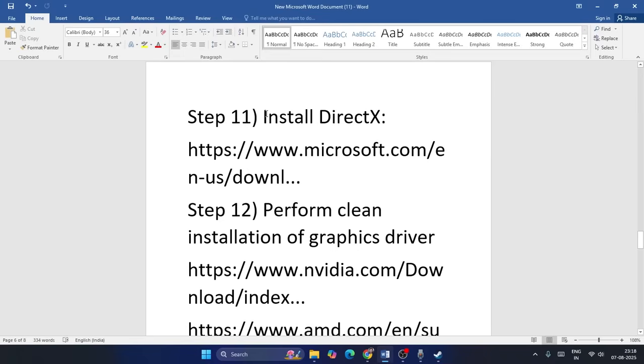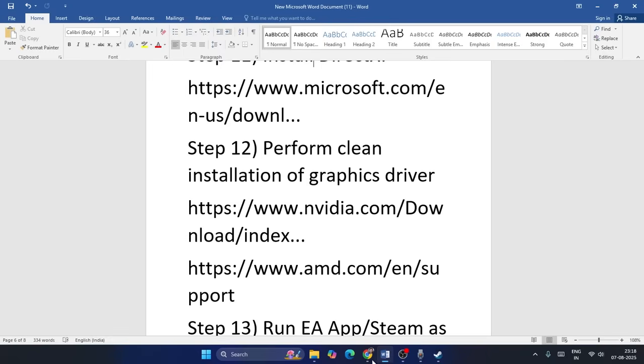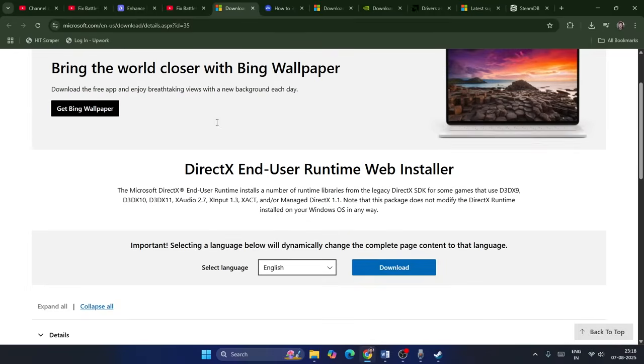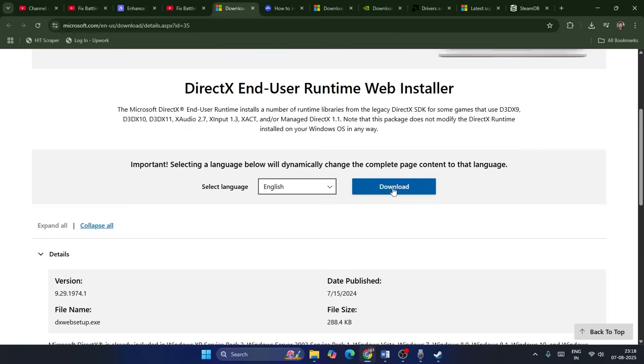Next one, we need to install DirectX. That's very important. So you have to go over here. Now try installing DirectX on your system. I'll be providing the link in the description. From here you can download this and you can check.